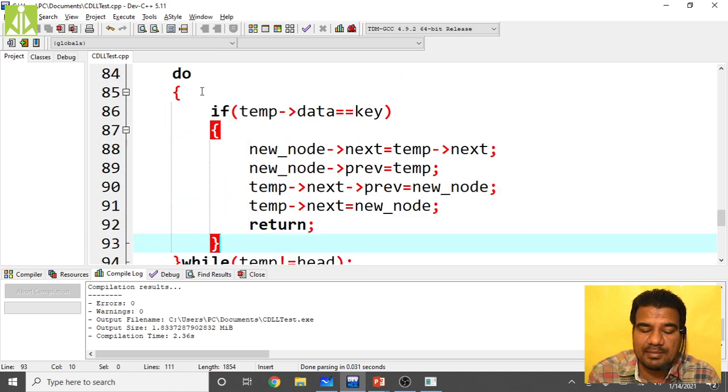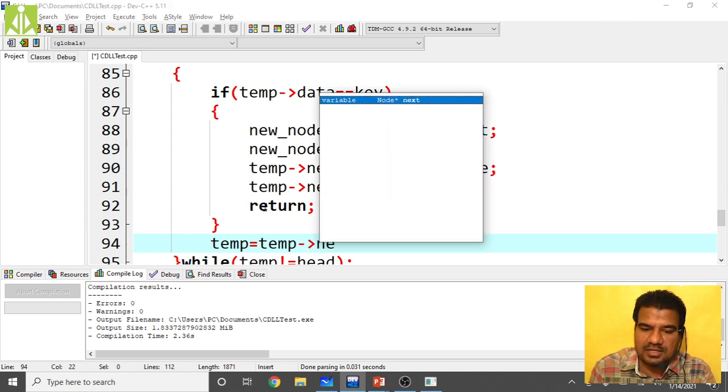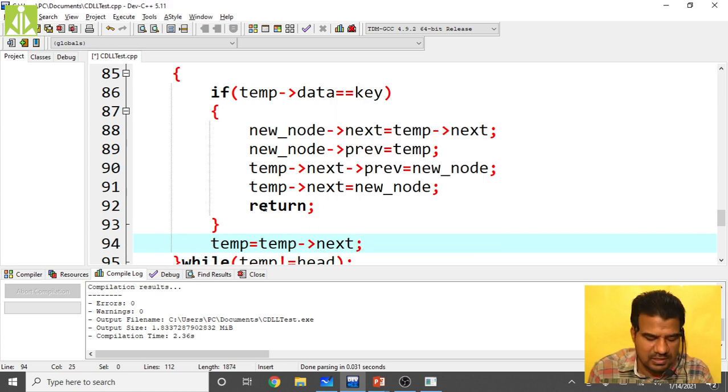Yes. See here, we are not running the temporary pointer. We should make, I mean, inside this loop, after performing each node, the temporary pointer should run, isn't it? So that we forgot here. Temp equals to temp of next. Like this we have to do. This thing we forgot.